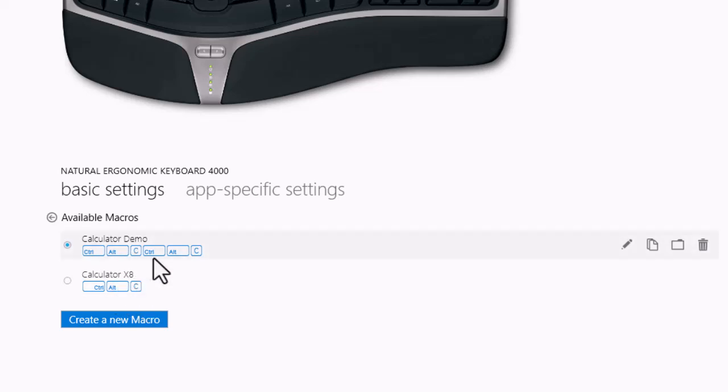So notice how it works. But we need to modify this one right here, the calculator demo. We're going to work on it. Now if you look here, in the options, there's the edit option, there's a copy the macro, and then there's the open the macros folder. So I'm going to click on open macros folder.